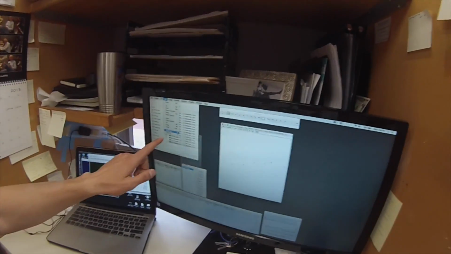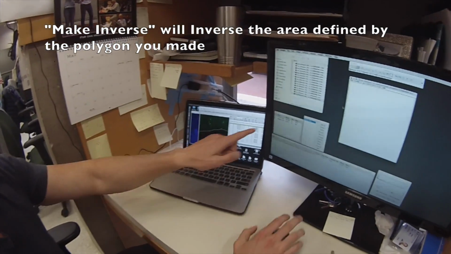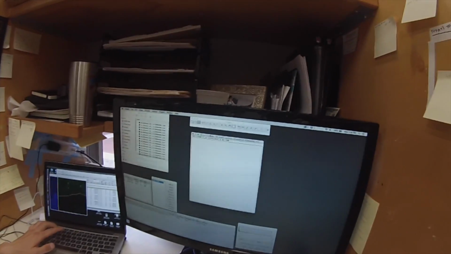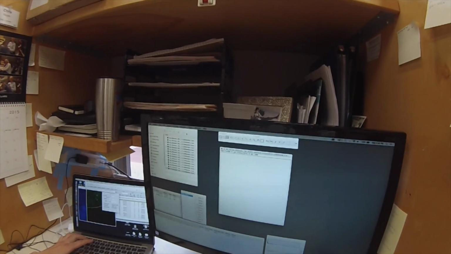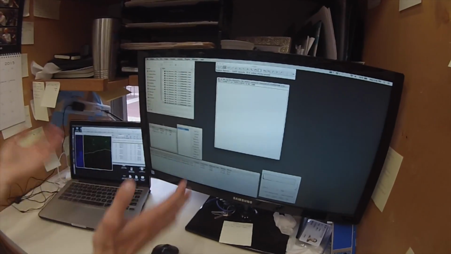Then we're going to go here, selection, make inverse. Then do a Command M again for more. Analyze particles again. And there we have it. It's all done.